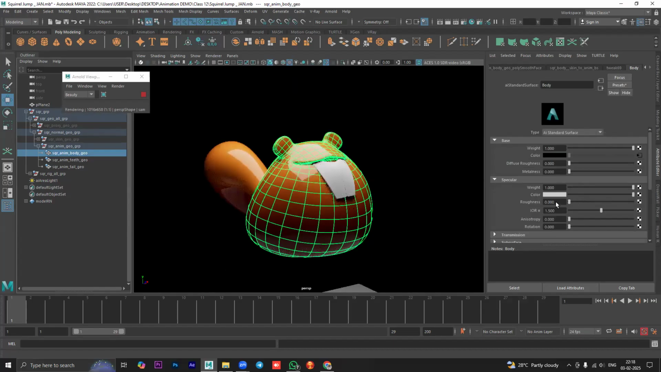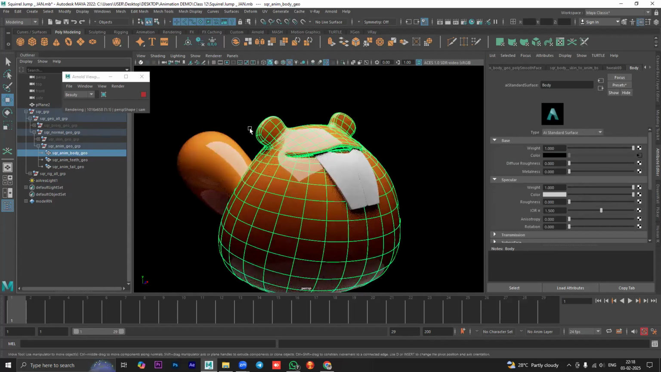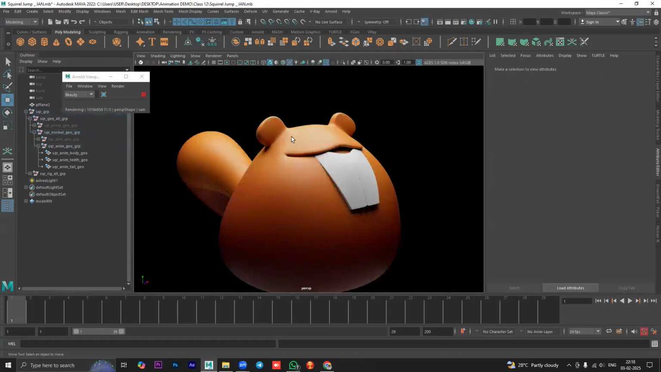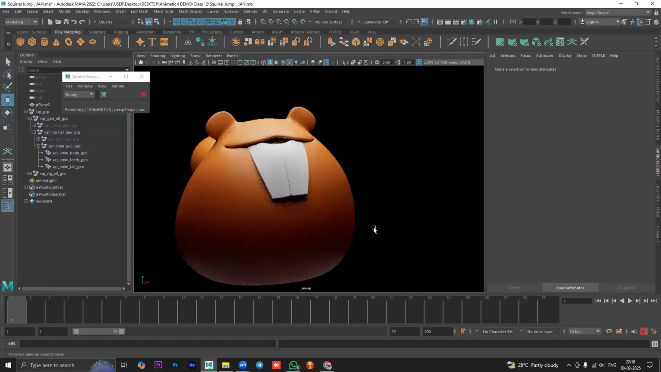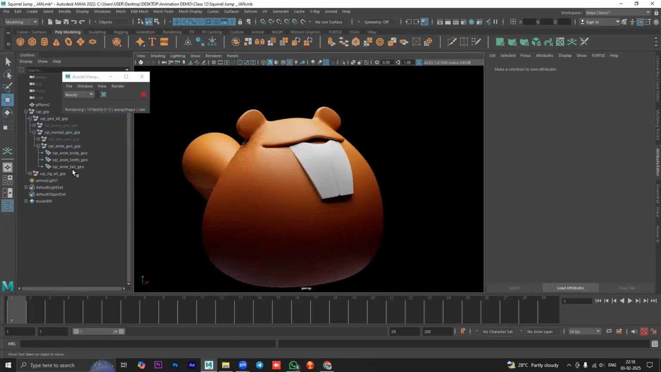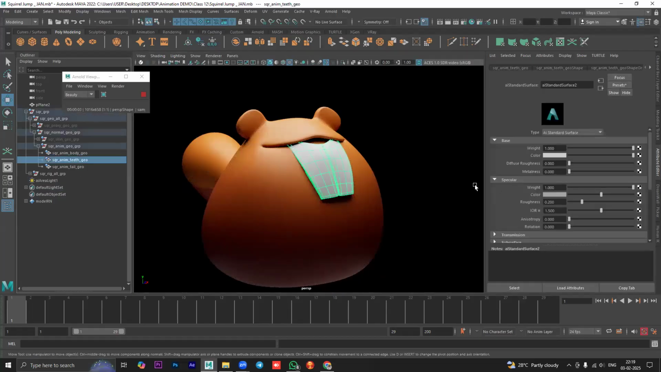If you completely zero out the roughness, what will happen? It will be very, very reflective, very, very shiny. So you don't want this, right? You want it to look a little bit more realistic. So just increase the roughness. So you can see it looks like this. Okay. Looks good. And for the teeth, you want it to be shiny.